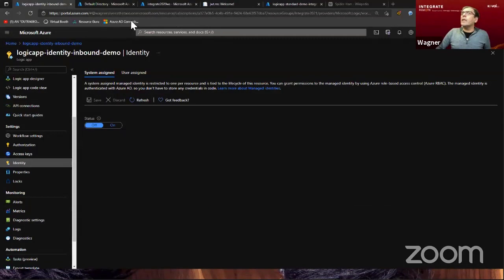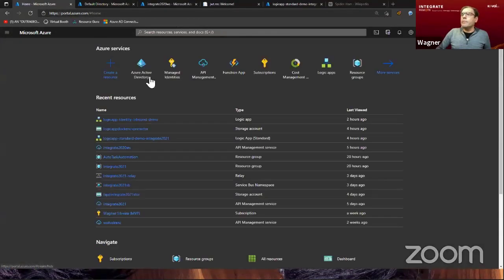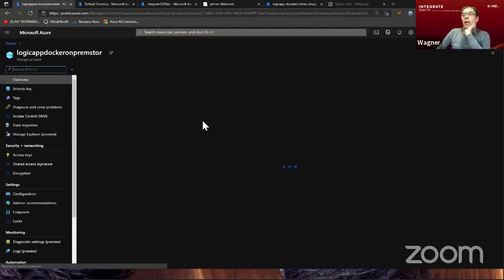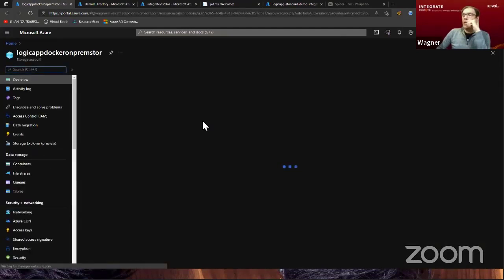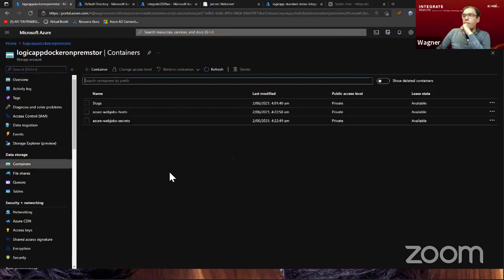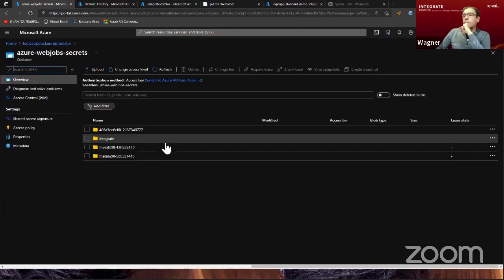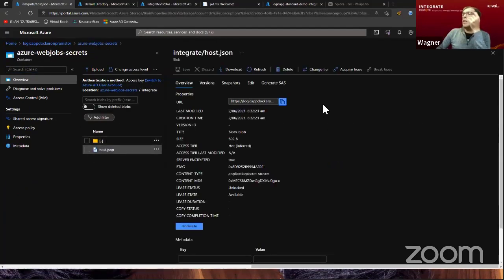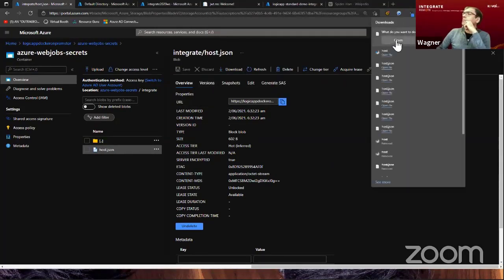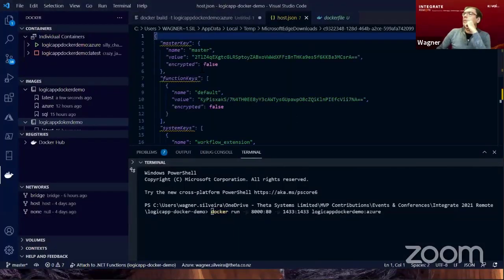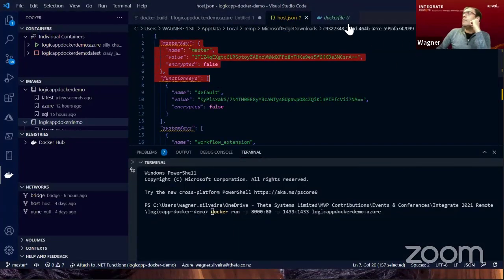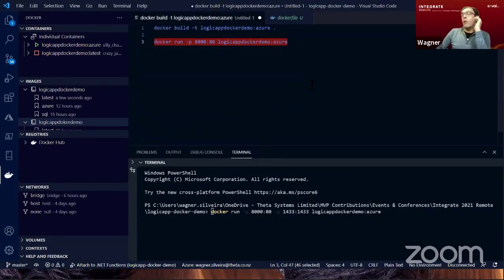I'm only going to be able to find this if I go back to the storage where the logic app is associated. You're going to find the secrets, and here is the integrate. Inside the host.json, you have the location where your master key is, okay. So again, all of that is quite well documented in the documents from Microsoft showing how to do this, and you have access to that as well.